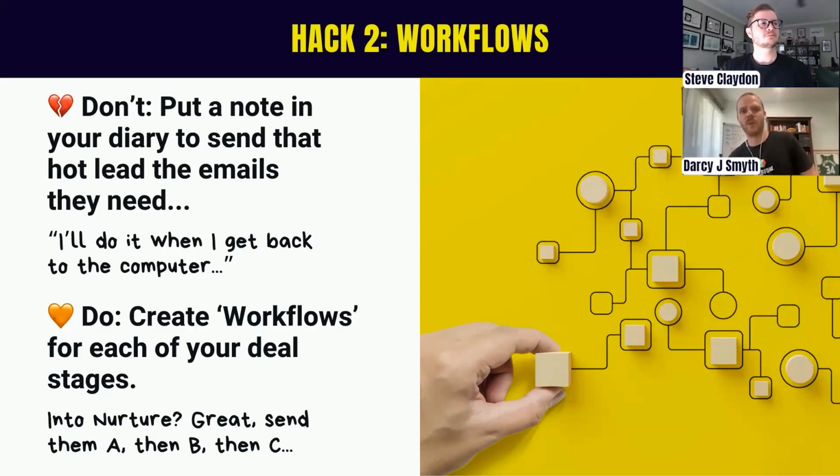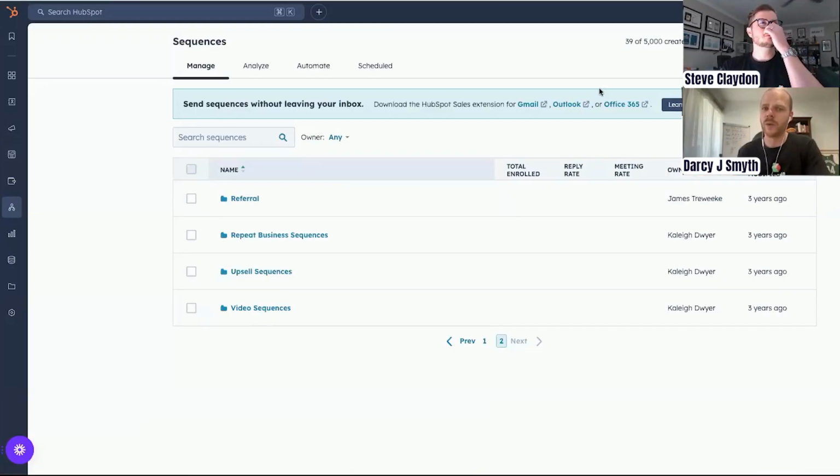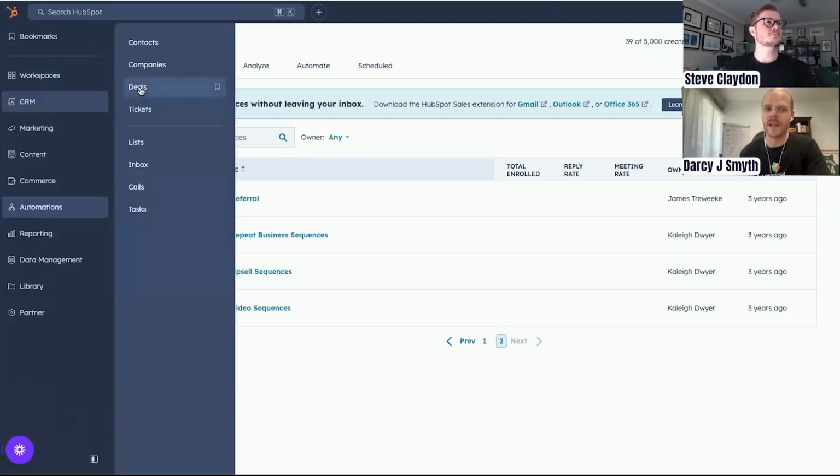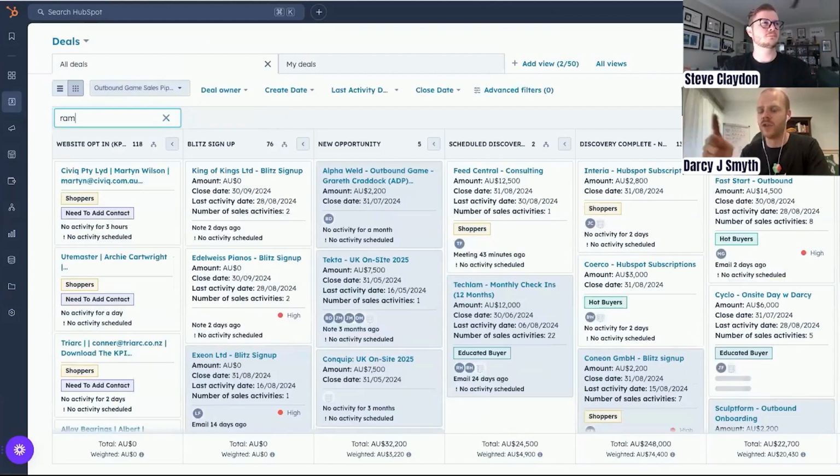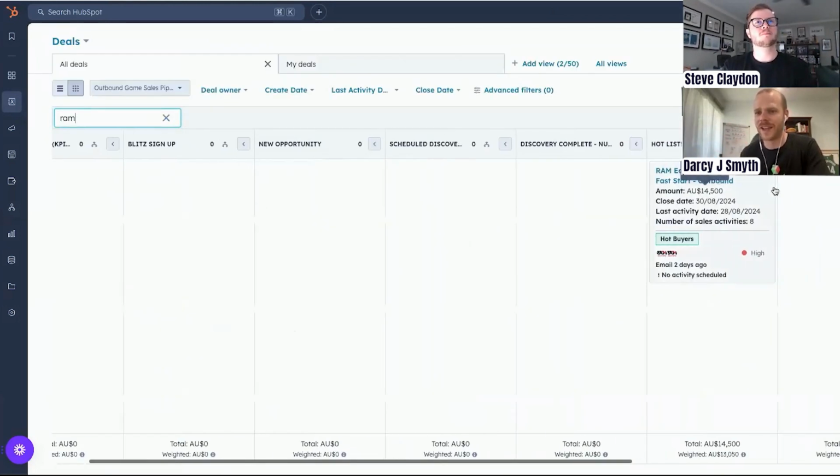Okay, so what we say is don't put a note in your diary to send that hot lead the email they need. Instead, create workflows for each of your deal stages. The whole idea being, great, once someone moves into nurture or once someone's reached verbal agreement, then we run this workflow for them overall. I love this one, Steve, as workflows, largely because we work with clients all the time who say, it'd be great if once our buyer got to here, then we always remembered to do X. That's usually the statement that people make.